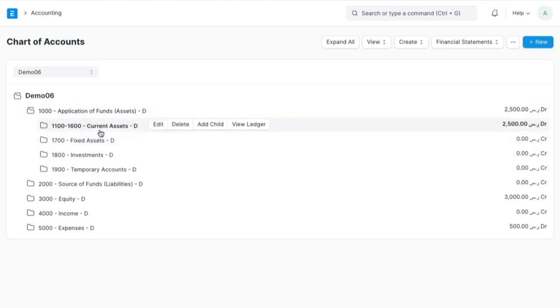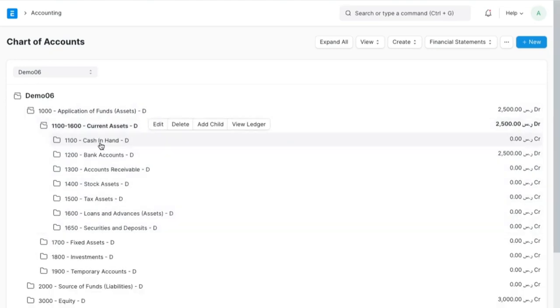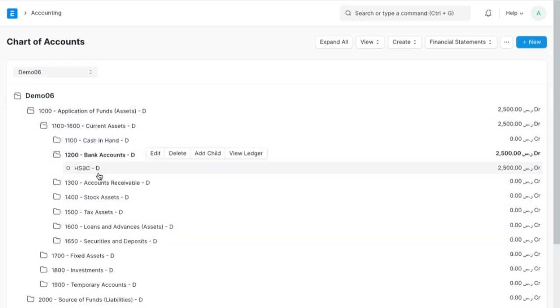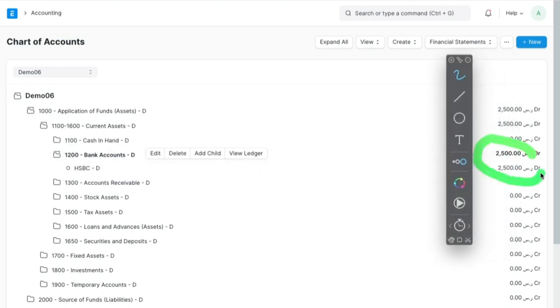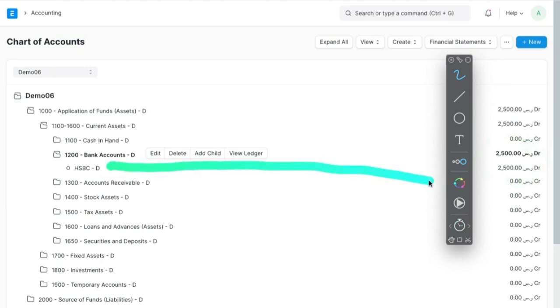Current assets we have in the bank account, HSBC bank, we have enough money. We have 2500 real already in HSBC. So we'll make a payment to the supplier from HSBC. That's what you are going to do next.